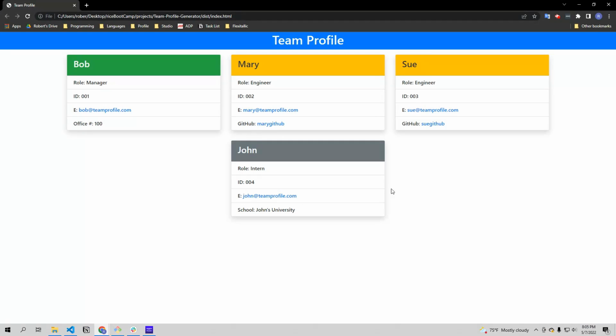Now in our browser, our team profile was generated here. We can see that Bob is the manager, Mary and Sue are the engineers, and John is the intern. The email addresses open to the default email application, and the engineer's GitHub addresses would work if the profiles actually existed. And there you have it, a brief walkthrough of this team profile generator application.